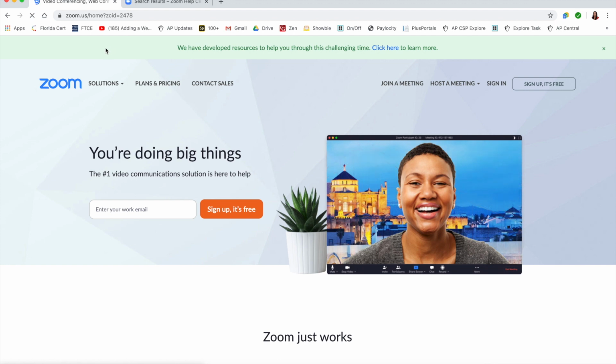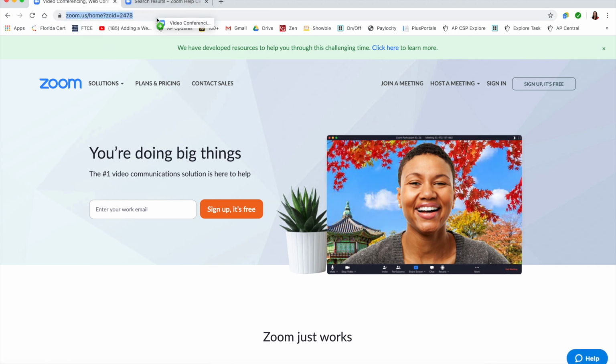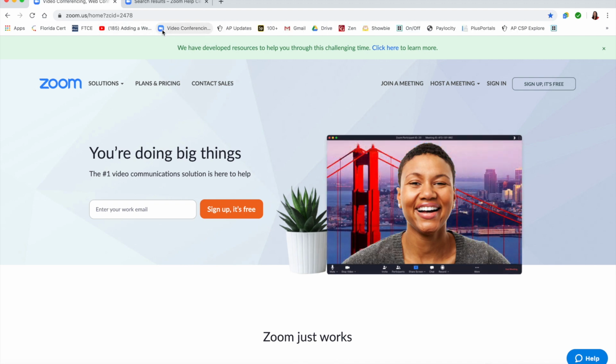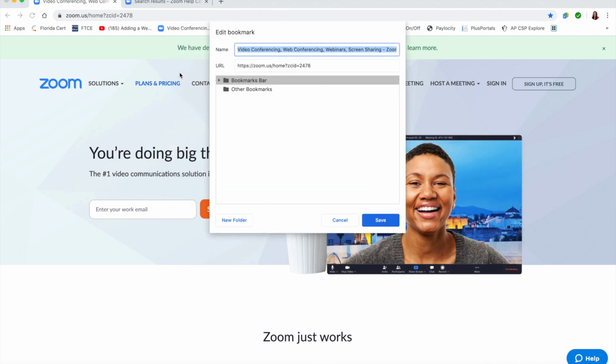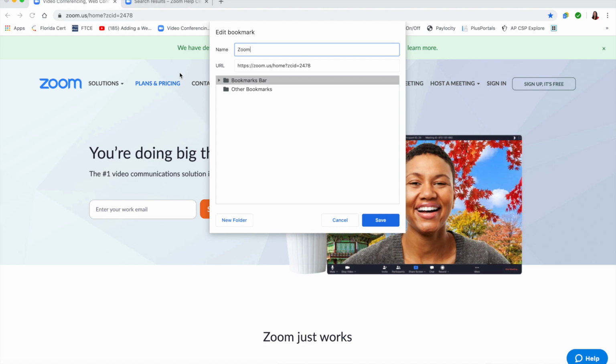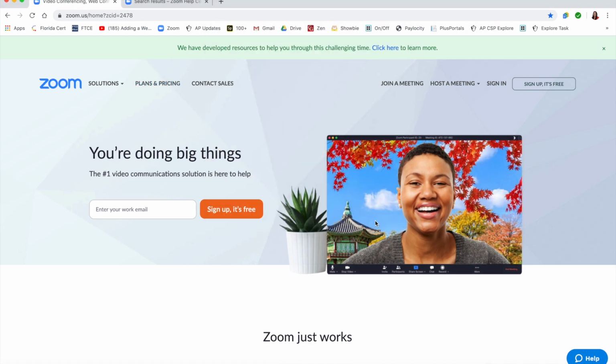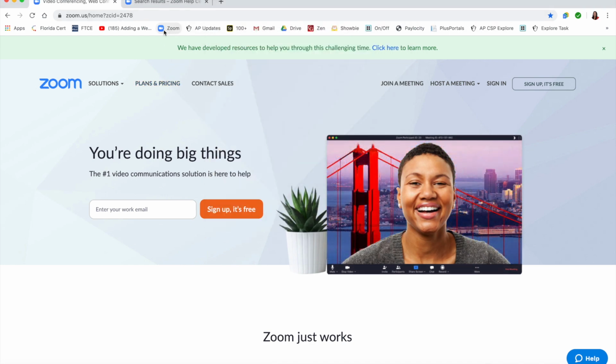A great thing to do is to take this address bar and drag it to your shortcuts, and you could easily go into Zoom again by just clicking on this link. I could edit that link and just call it Zoom, and next time I want to go in, I won't have to use Google. It'll be right there in my shortcuts.